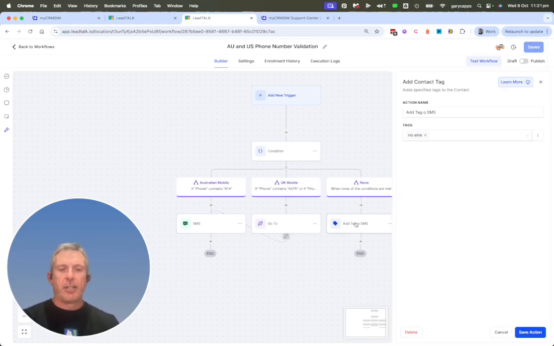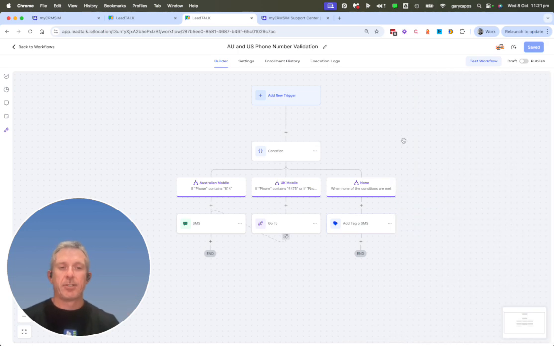If they're not, then it can go here and add a tag and say, hey, tag, no SMS. Then in the future, maybe as I'm doing this, if I've added tags, I can exclude any numbers that have got the tag no SMS. I could do this many other ways. You guys can all come up with your own wonderful ways of using workflows.